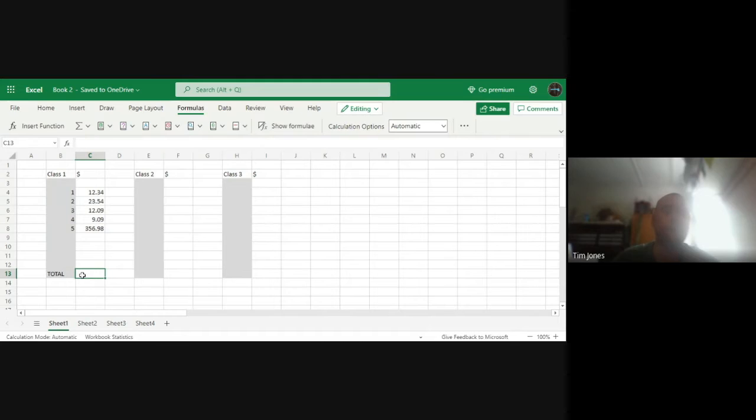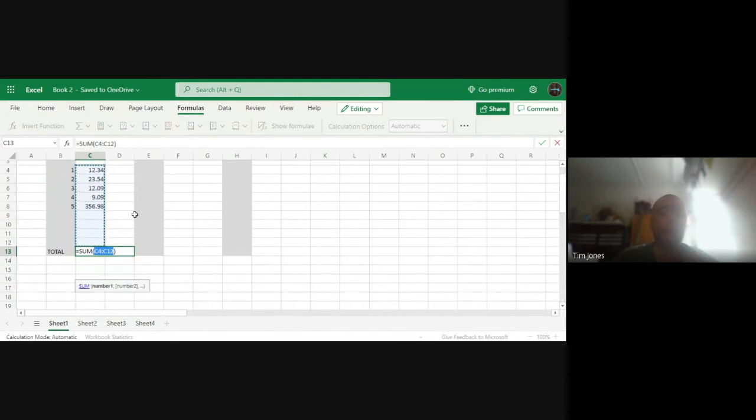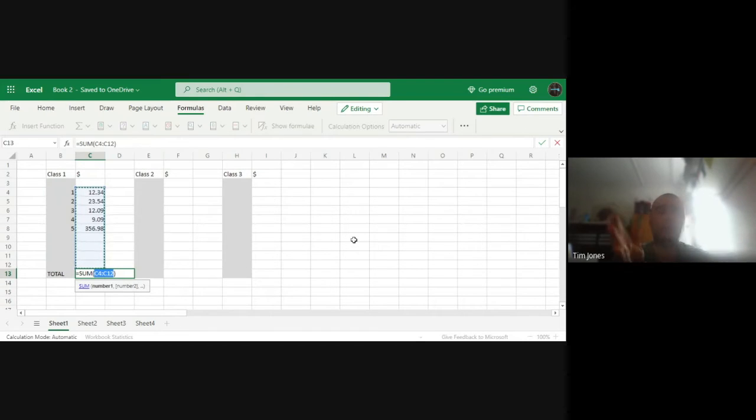So make sure you highlight where you want the answer to your formula to be. I want that to show next to total. So I'll make sure I'm clicked there, and then I'll click sum. Now, because it's a smart program, it's kind of figured out, all right, this is probably what I want to do.